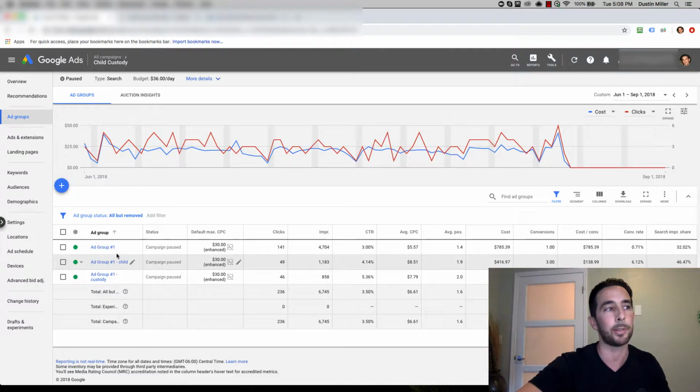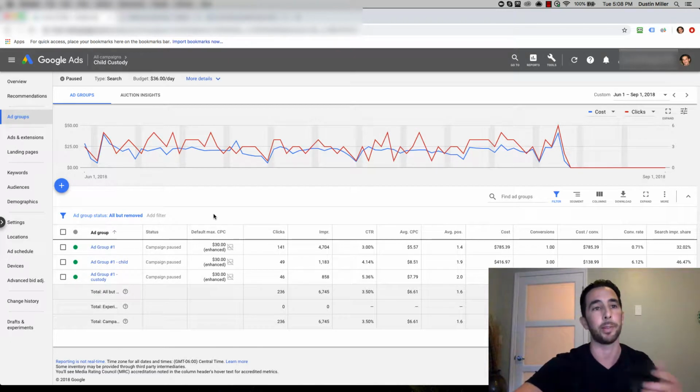Now I can't say that these keywords were exactly the same or nothing else changed, because I wasn't running this account, but I can tell you that the major difference that I noticed between those 2 ad groups is that the top one is driving people to the home page, whereas the second one's taking them to the child custody page. That's a big mistake, and you can see it right here in the numbers.